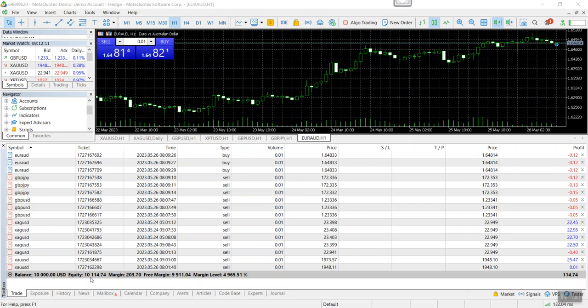Mind you, I'm just using this as a demonstration because this is actually a demo account, so I just want to show you this. If you notice again, I have EUR AUD, the same currency pairs. I have GBP JPY, the same currency pairs. GBP USD, same currency pairs. Silver XAG USD, silver, XAU USD, gold.